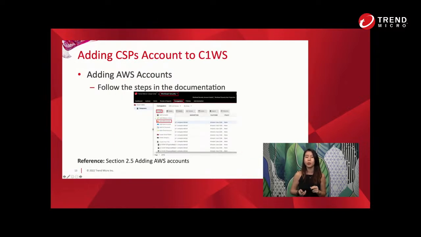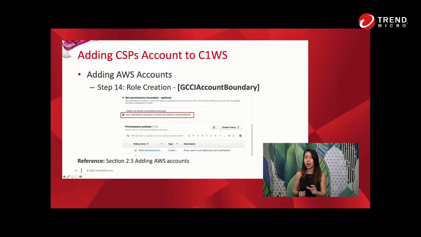Next I'll talk about how you can add your AWS accounts to your workload security solution. Just follow the steps of the documentation. You can see the reference point section 2.5, where you can go to the console of workload security, go to computers, and add your AWS accounts. However, for adding AWS accounts, do take note that in step 14 of role creation, make sure that you set a permission boundary to control the maximum role permissions there, and filter it with the name GCCI account boundary.